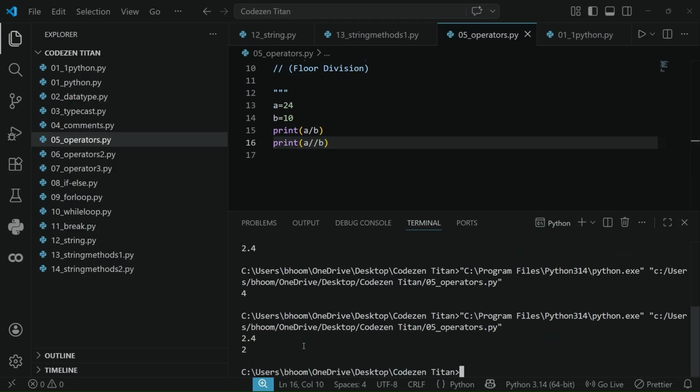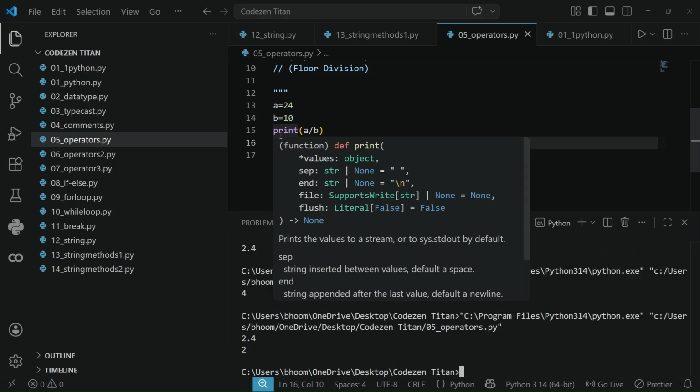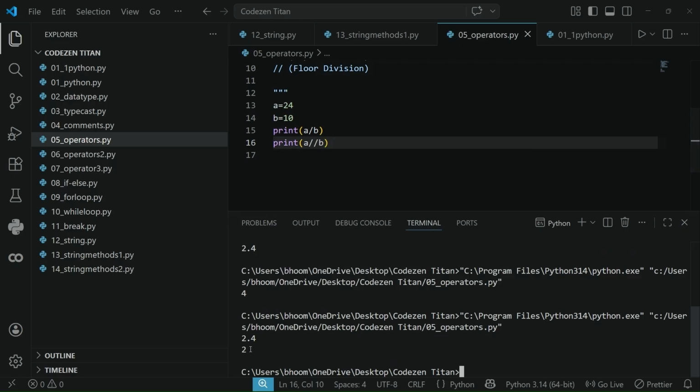in the output we see the output for the division is 2.4, but for the floor division it's only 2. So it divided the two variables, but it gave only the whole number part and not the whole answer. So this is the function of floor division.